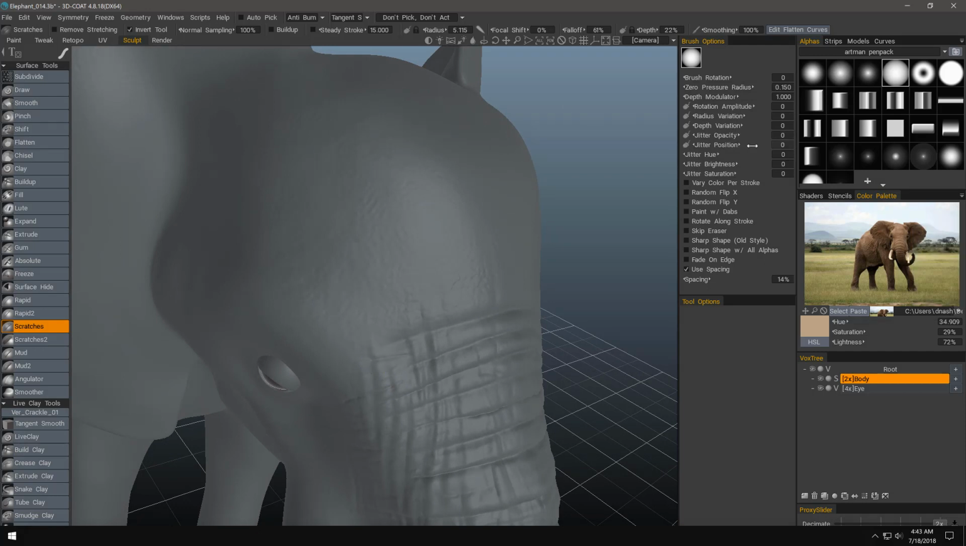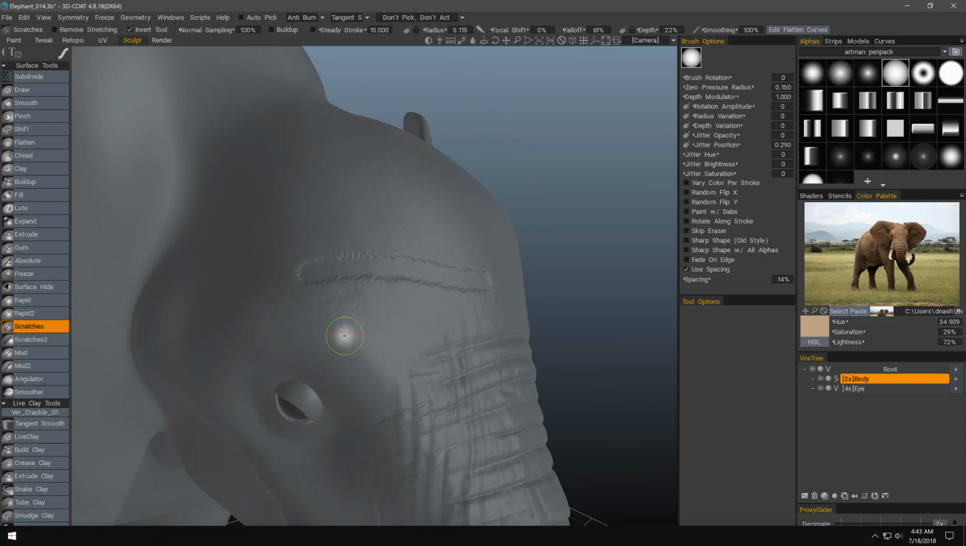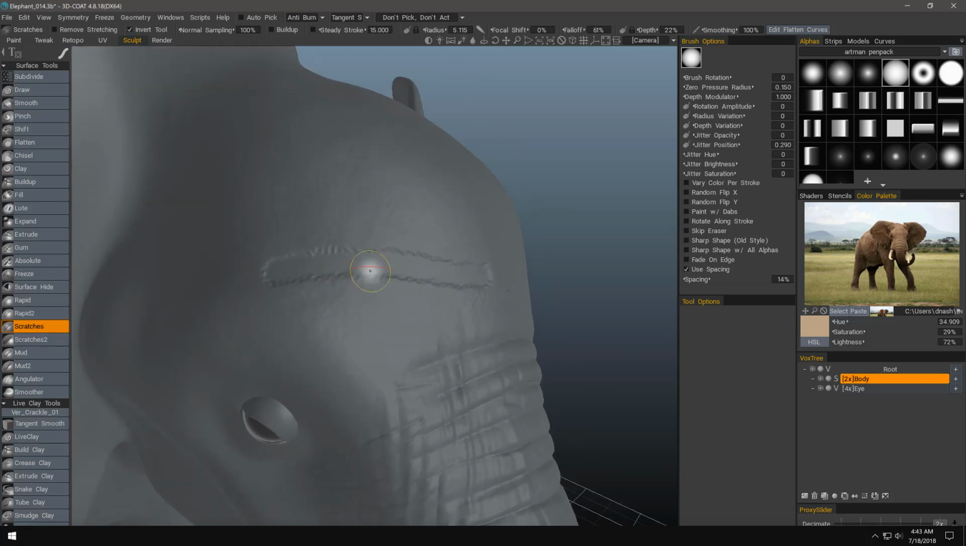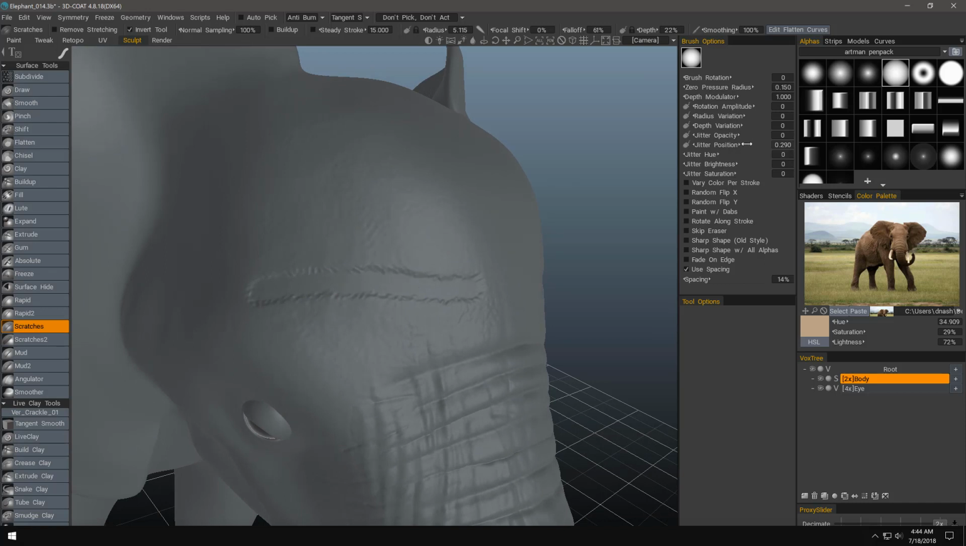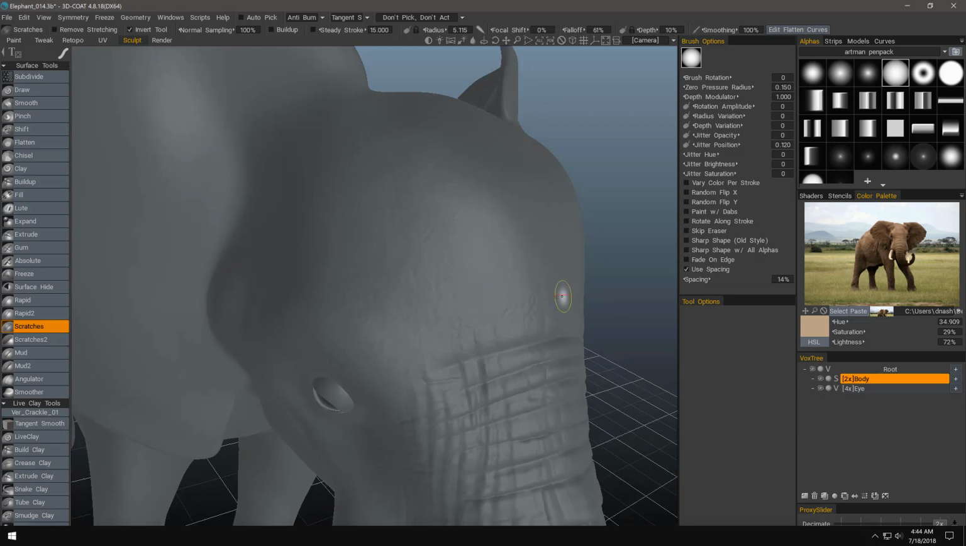You can adjust jitter position, which will make it respond almost entirely different than its default behavior. So let's turn that down just a bit more. There we go. Continue adjusting it just ever so slightly because a little bit can make a huge difference. So let's undo and let's bring our depth down a bit. You could also adjust things like your radius variation and so on.